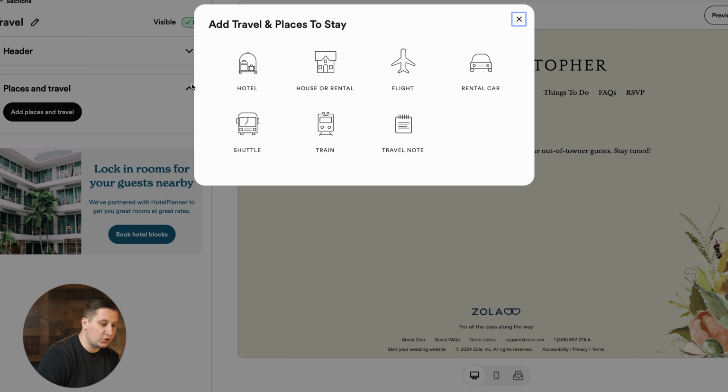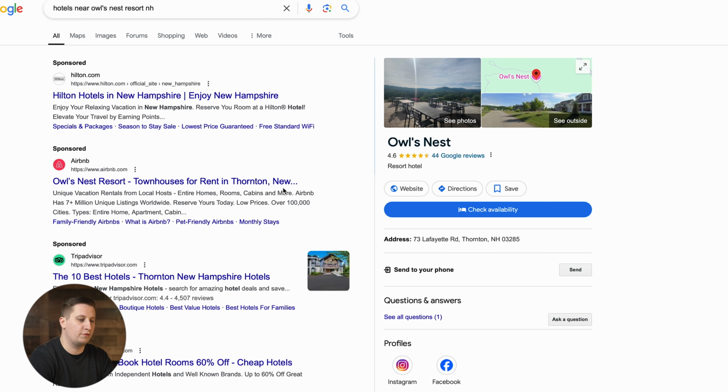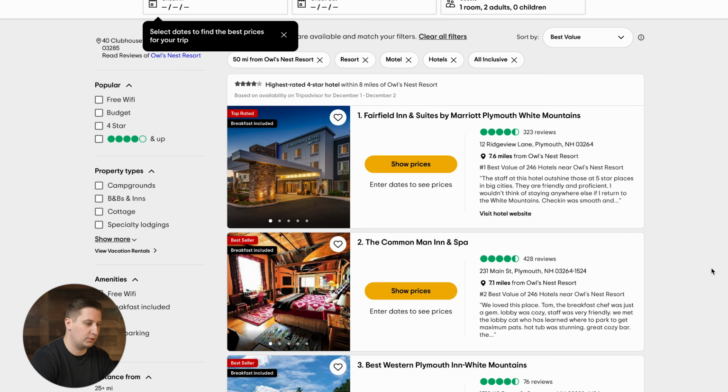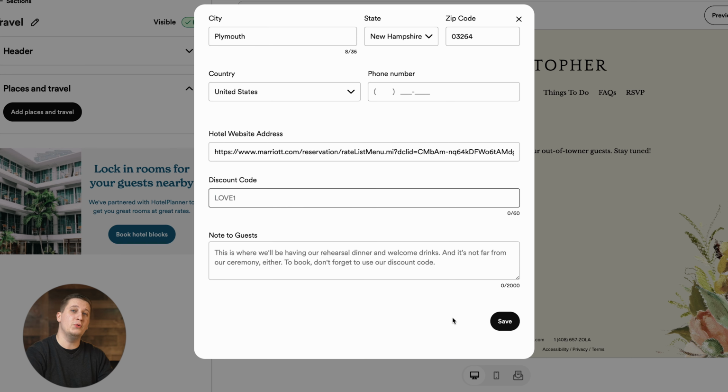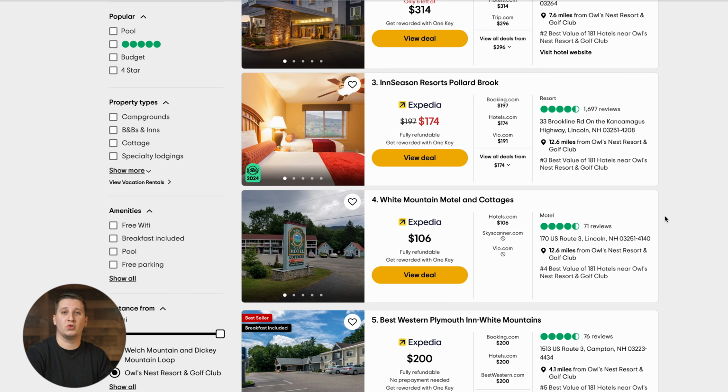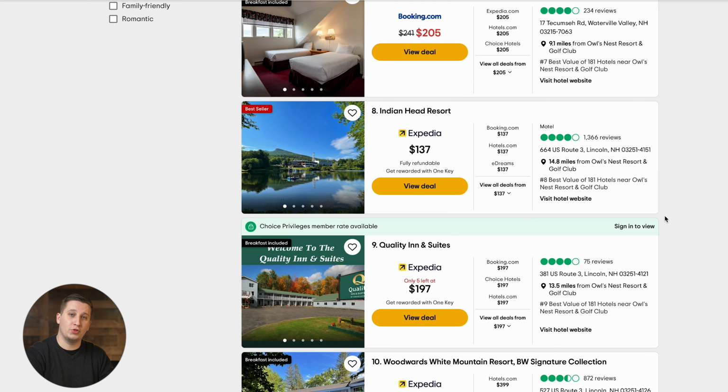I did a little research and I found some hotel options within a few miles of my venue, so I'm just going to list those on my travel tab. Now, it's probably a good idea to find a few different price ranges depending on the budgets of your different guests. You don't have to go too crazy with this, but 2 or 3 options will be really helpful to those who are trying to budget for the trip.